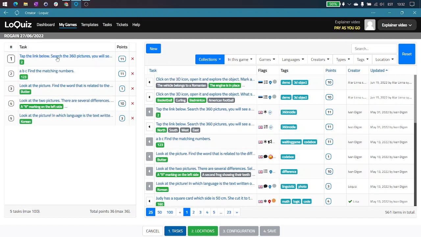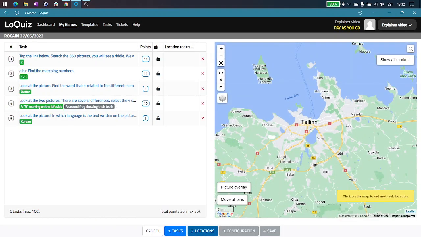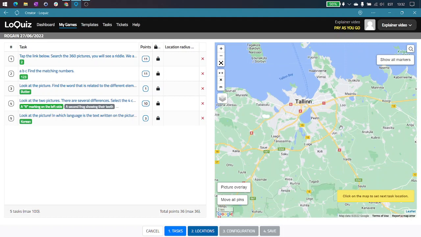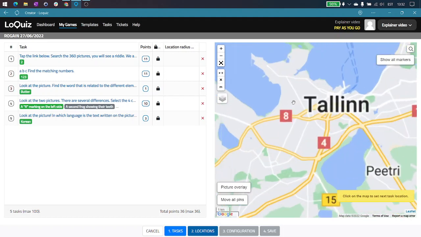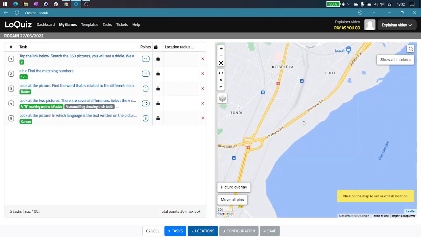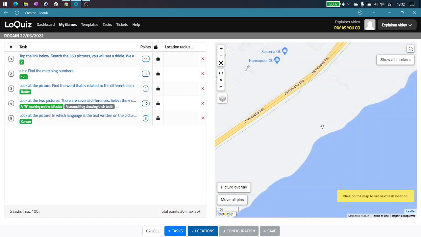So the next step after I have added 3 tasks is to go to the location screen and add the location. So you see it's a little bit different. There are no rules you need to add. It's just the locations, and I'm gonna add those locations.